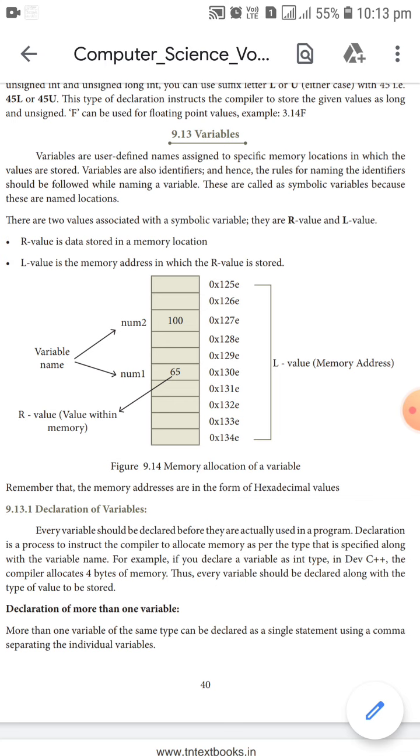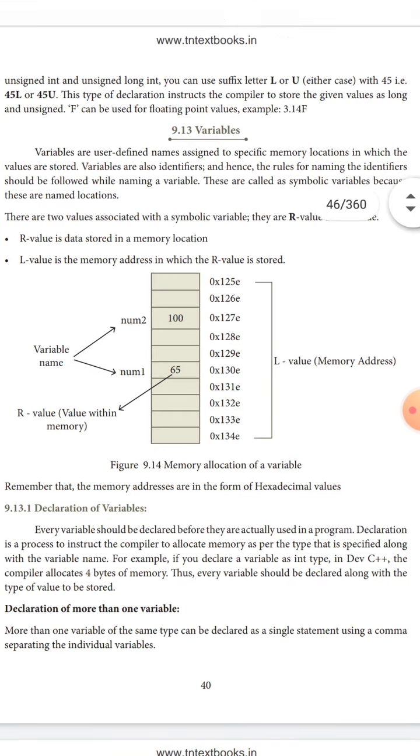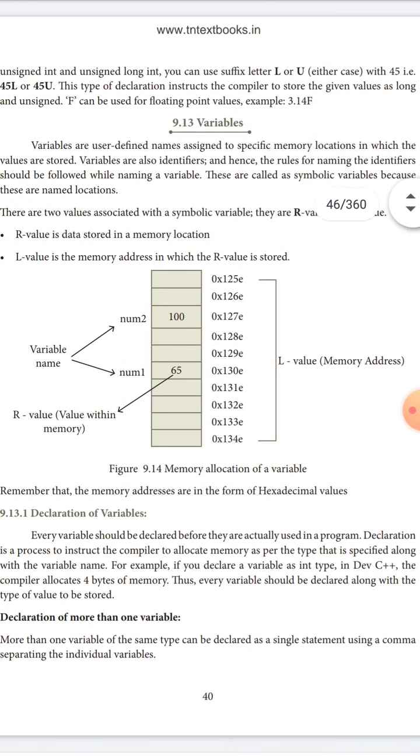Here we use two variables, one is the R value and another is the L value. The R value is the data stored in the memory location. The L value is the memory address in which the R value will be stored. Here the variable names are number1 and number2, with the values 65 and 100. The R values, 65 and 100, are stored in the allocated memory locations.